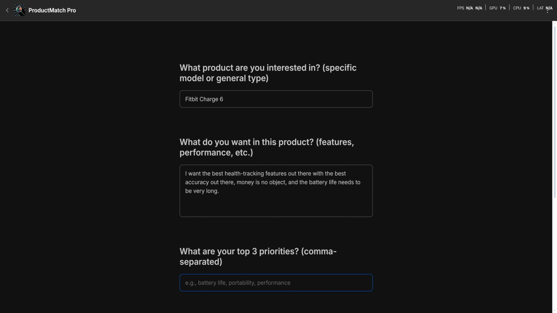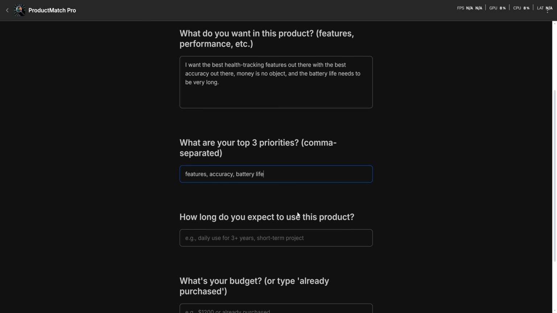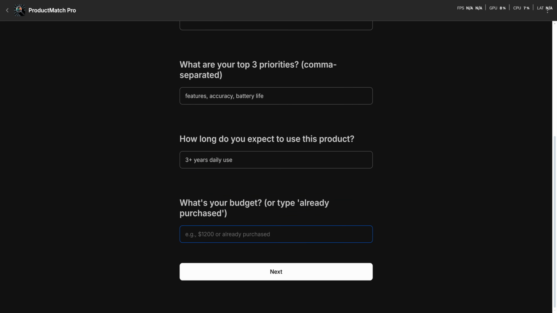Top 3 priorities, let's say features, accuracy, and battery life. When you expect 3+ years of daily use. What's your budget? No limit. Any amount of money is fine.